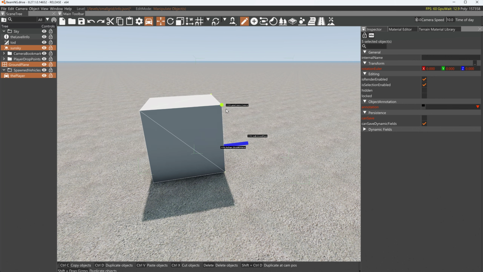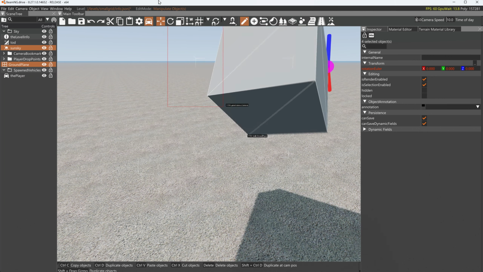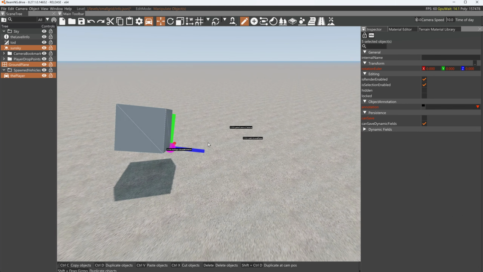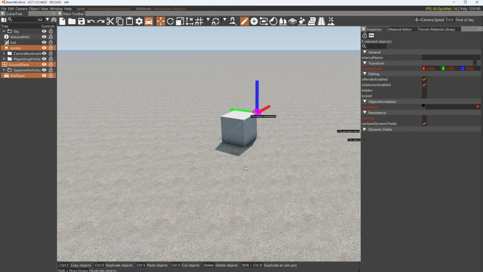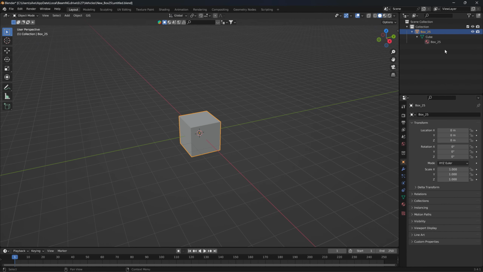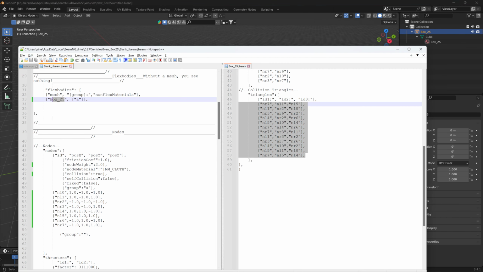I'm trying to make it funny. I know it's boring as shit, but you know, that's really the most common problem that goes wrong when you make a mod. Your flex body is basically the name of your mesh. You either misspelled it here, or you just simply forgot to include it.